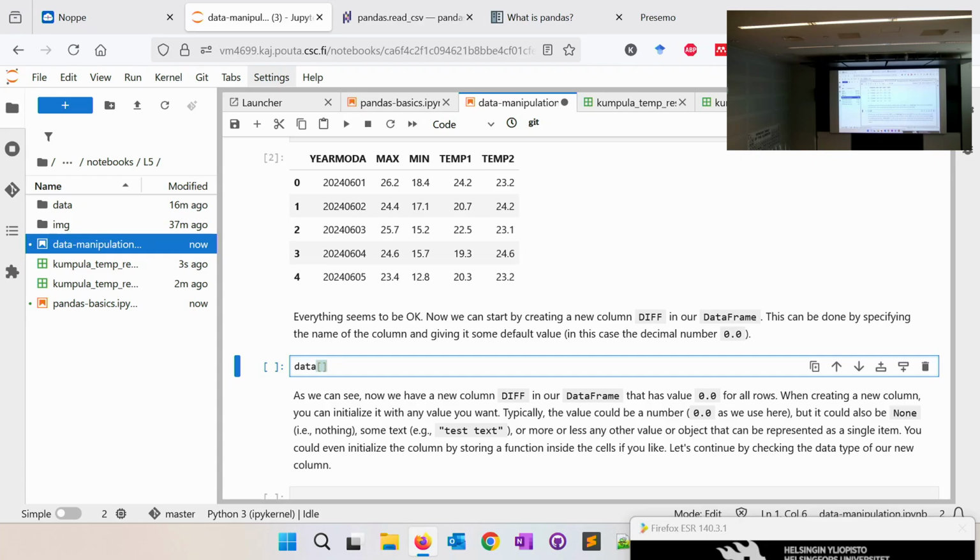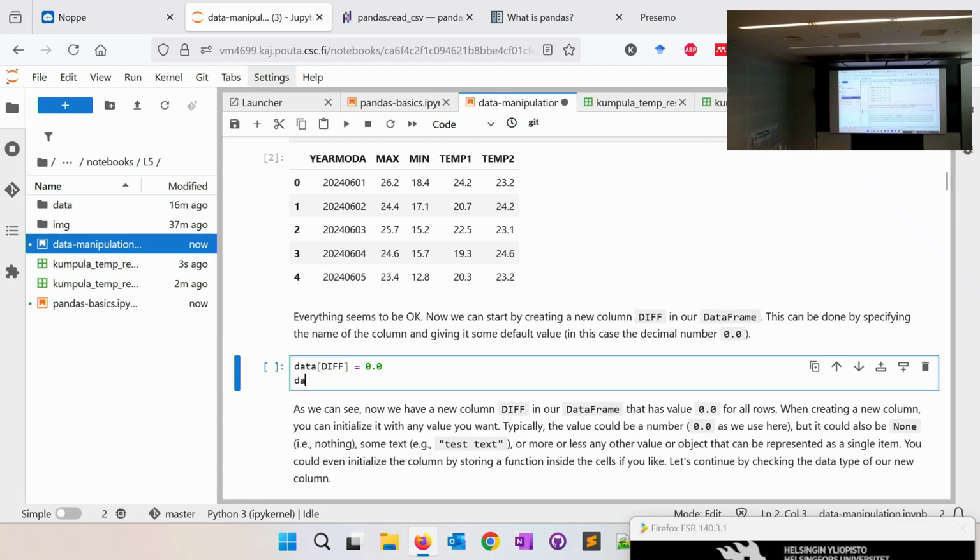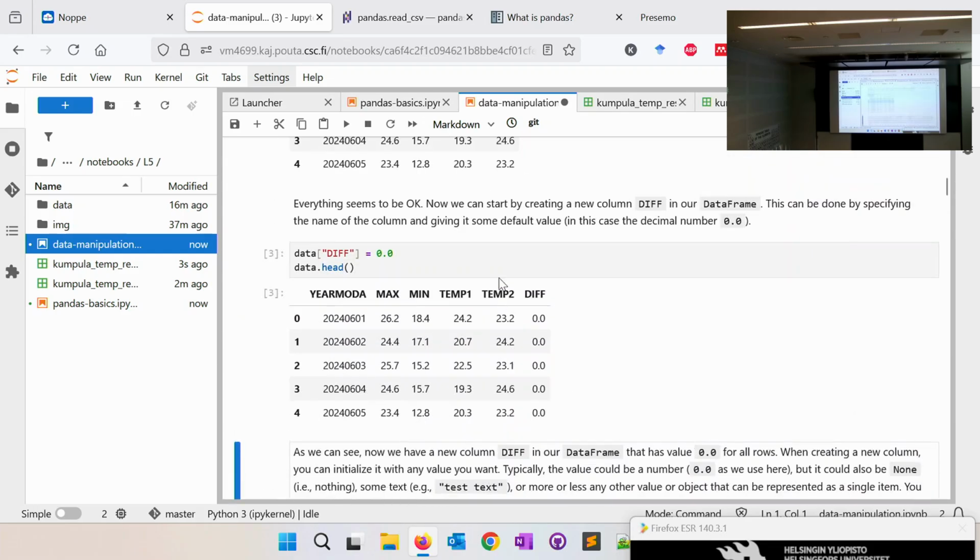So what you do: name of your data variable, then the name of the new column, and you have to apply a default value to it. Of course, you are going to override this later when we calculate something, but just put a placeholder to create the column. To make sure this is done, oh, I forgot to put diff in quotation marks, of course. It's the name of the column. And then I put data.head to make sure that the column was added successfully.